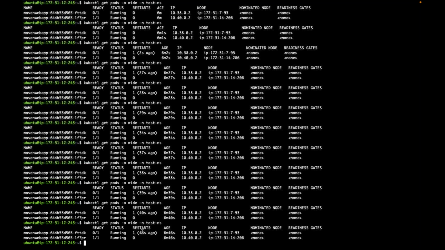Still it is showing 0 by 1, and still I have only one pod. Now any request that comes, is it always going to the pod where my application is healthy? I'm not experiencing any 404s or errors, because the request is going to that pod. But now this is ready. The initial period is over, and the readiness probe is successful.